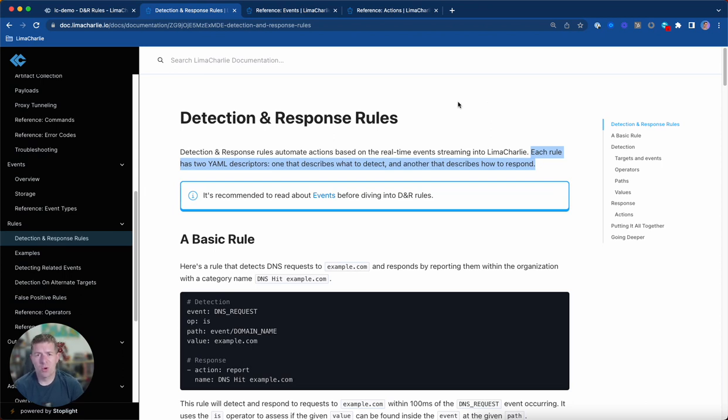One of the most important things to orient yourself with if you are writing or wanting to write detection and response rules are going to be the different types of events that the sensors can generate, and then the different types of actions that you can have in the response.